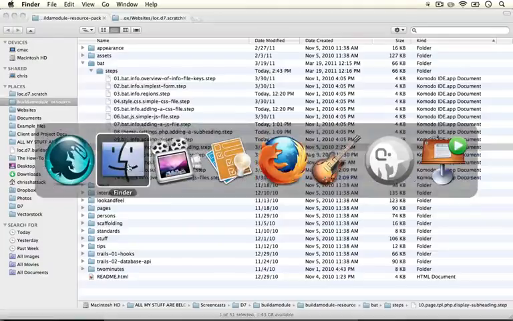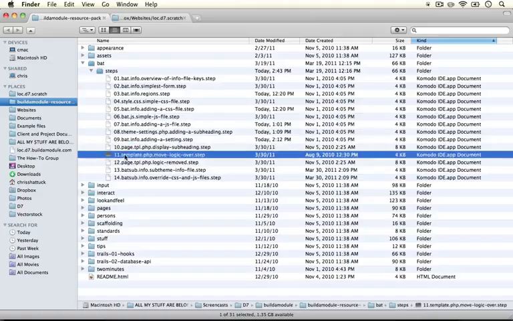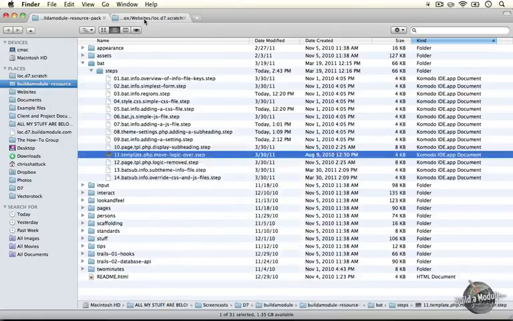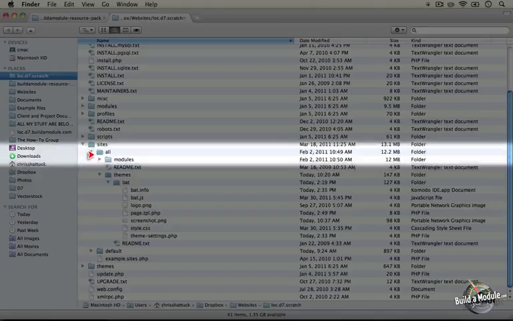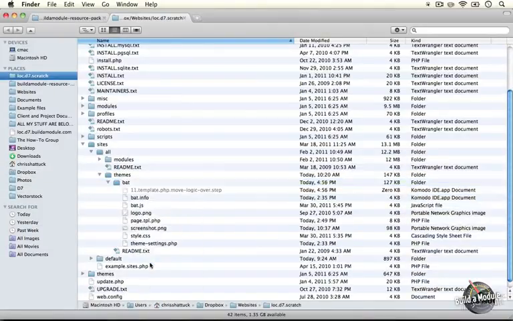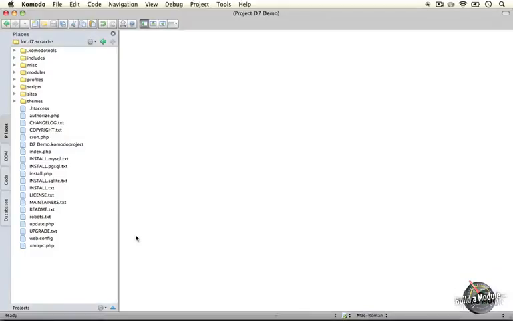To begin, go ahead and jump to your resource pack directory and copy the 11th step, which is called template.php move logic over. Then we're going to paste it inside of our theme directory. Again, that's sites all themes bat. And then let's rename it to template.php. Okay, and go ahead and open it.